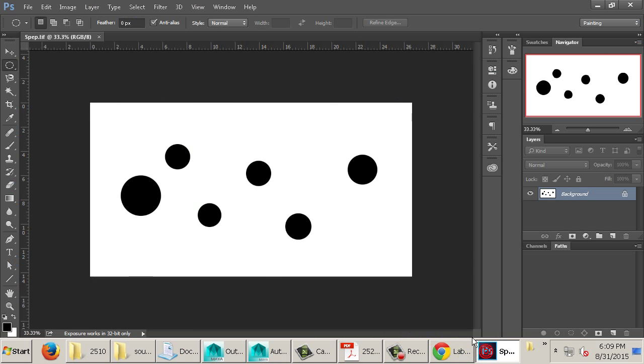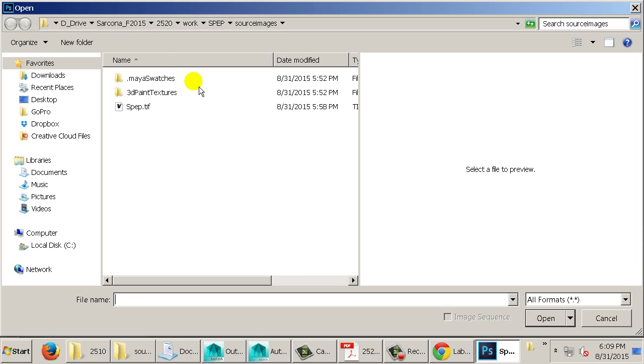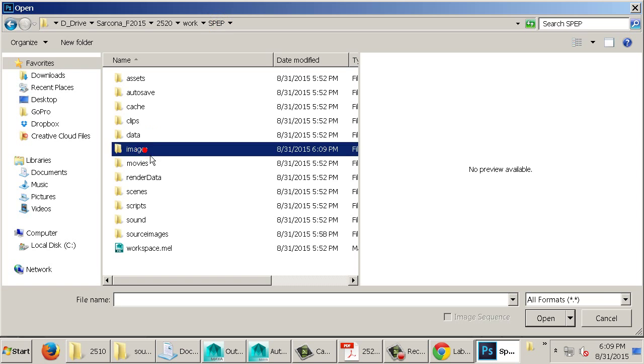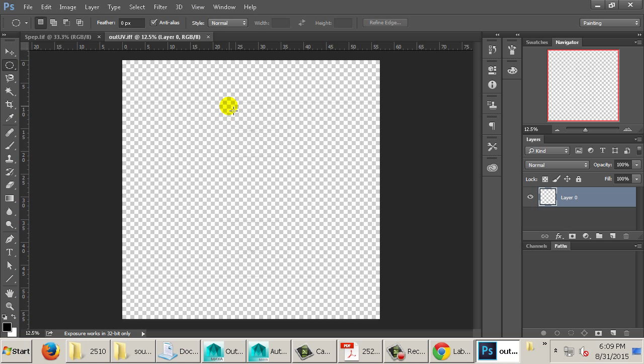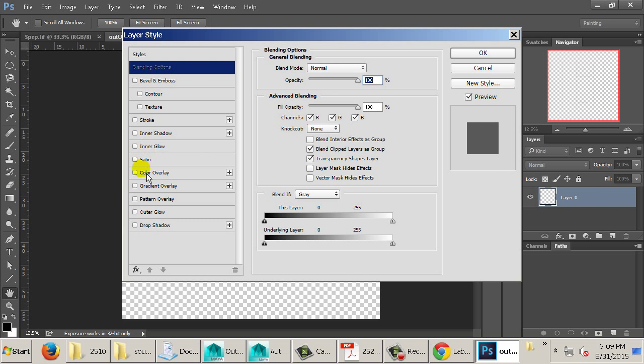So now I go back to here. I go into my images folder. And there it is. Okay? Now it looks like it's blank, but looks can be deceiving. So on here is my UVs. So I'm going to double click here and just do a stroke right there.